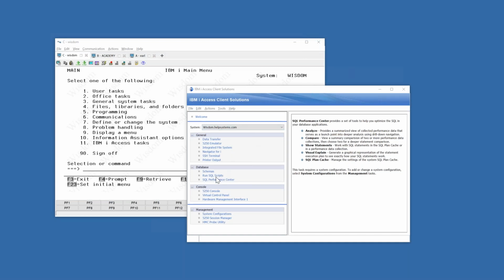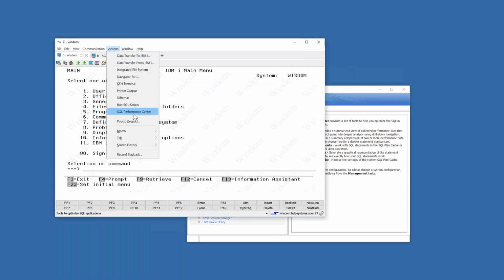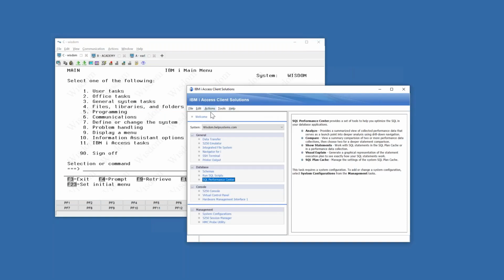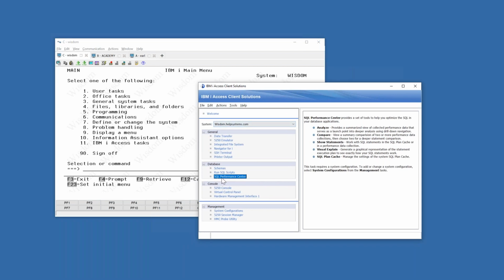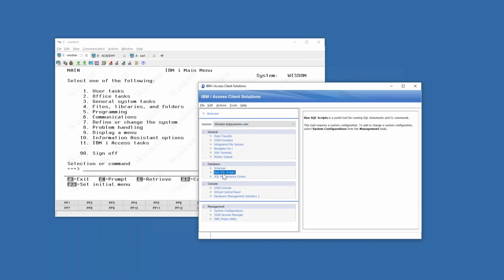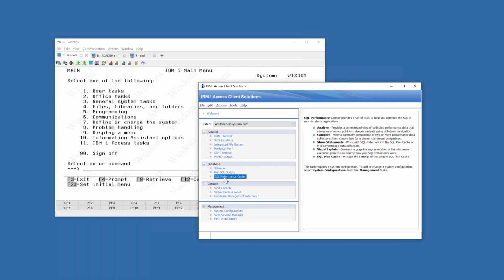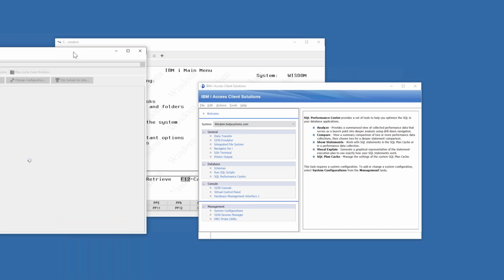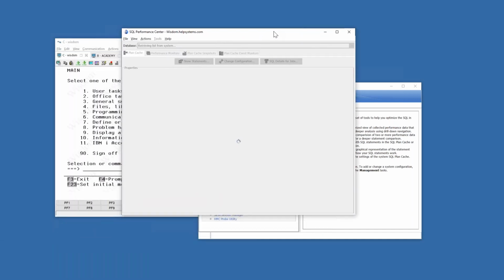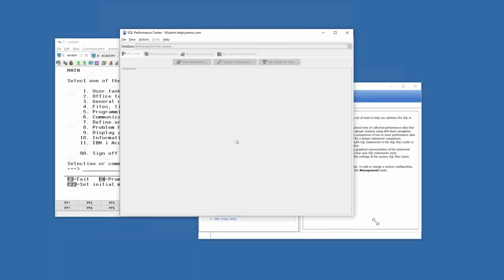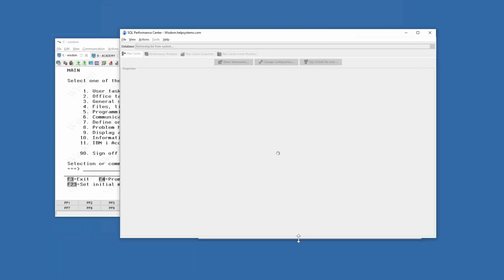Got it. Okay, a couple ways we can get to the Performance Center. Just through the 5250 emulation under the Action menu, there's an SQL Performance Center option. And from the main menu of the IBM Access Client Solutions, you'll see the two options we're going to spend some time with here, Run SQL Scripts and the SQL Performance Center. So let's bring up the Performance Center. You may have never looked at this, and it's definitely worth exploring.